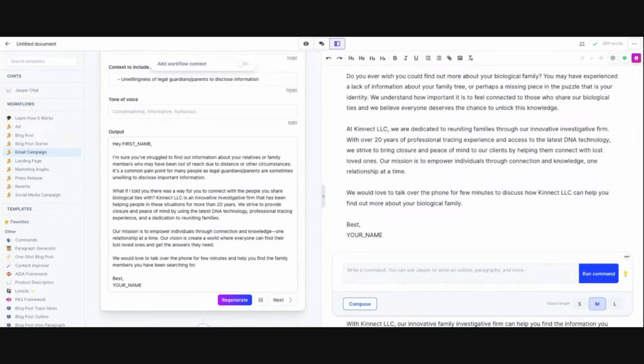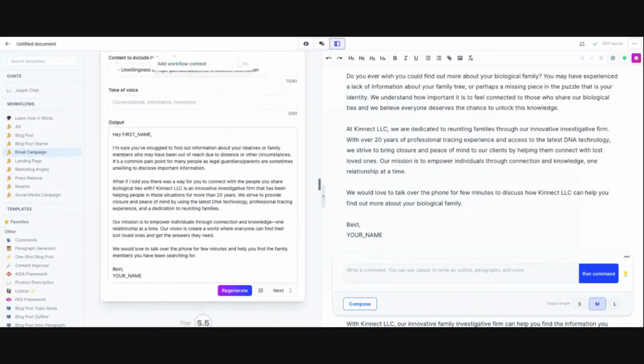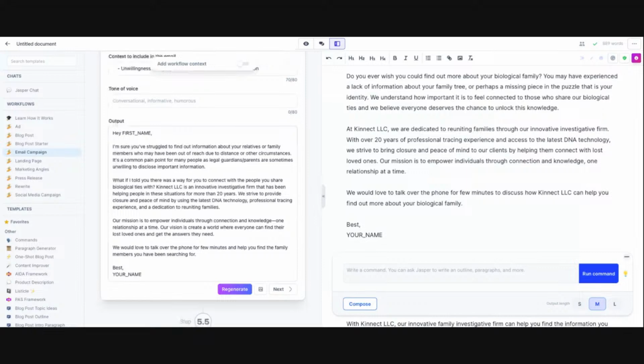Unwillingness of legal guardians or parents to disclose information. Now, that was a huge one in my business. That is a major one, especially in adopted families. The adopted parents are so fearful of their adopted kids connecting with their biological family. They have the fear of loss or thinking that they're not going to love them anymore, things of that nature. So making them feel comfortable in that space is great. So that is just perfect there. I'm not going to read all of that, but the target, the pain points in the target is perfect for what I do.